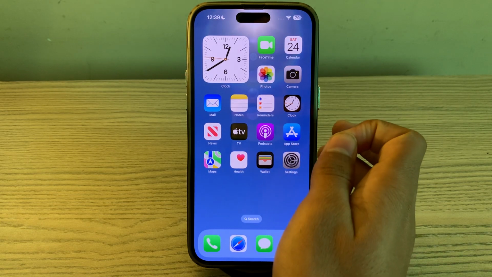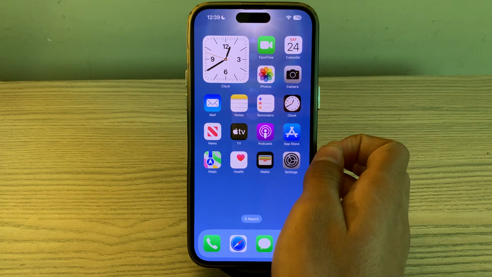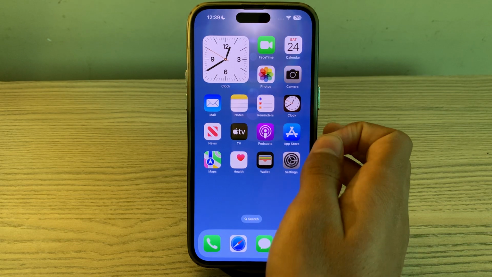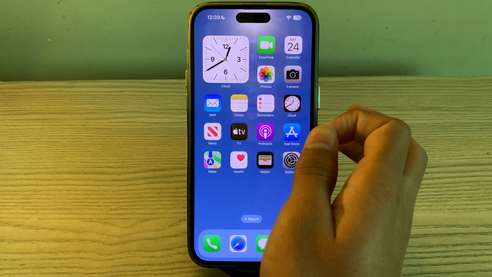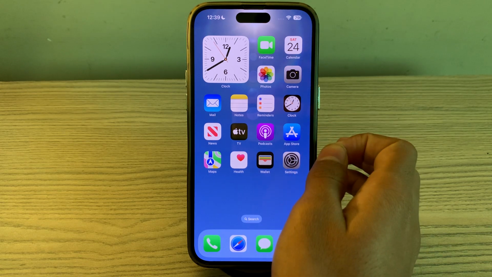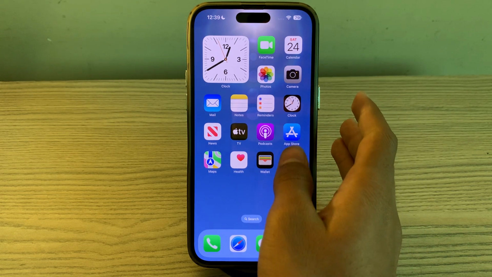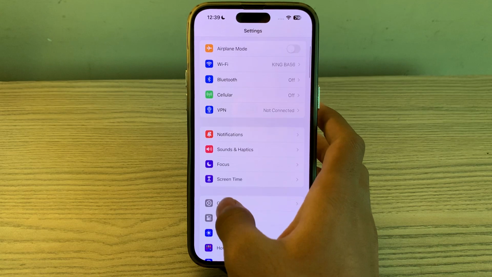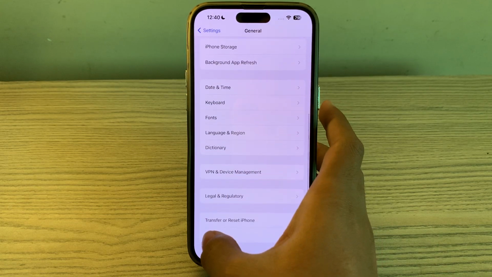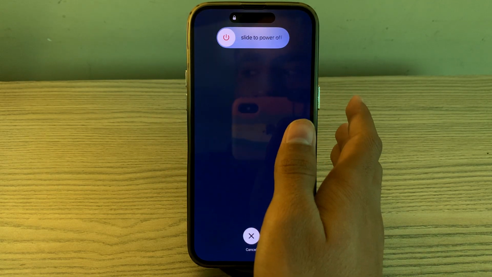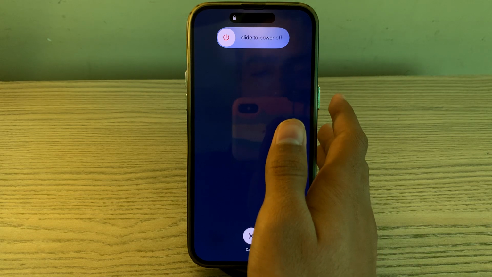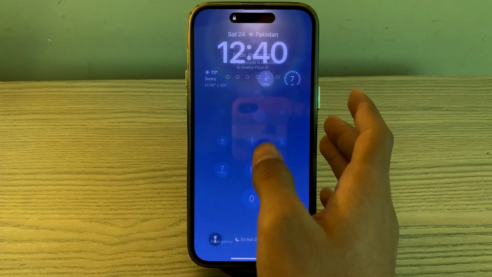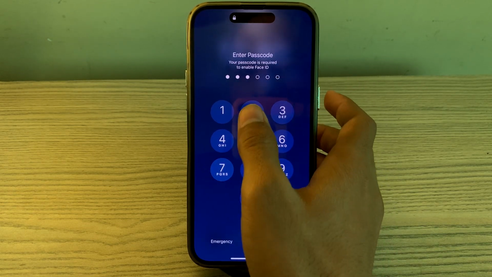So guys, if this doesn't work, then what you have to do is restart your iPhone. Restarting your iPhone can help clear temporary files and refresh the system. To do this, you have to simply open the settings, tap on general, scroll down and then tap on shutdown. Shut down your iPhone completely and then restart it. If restarting your iPhone doesn't work, then move to the next step.